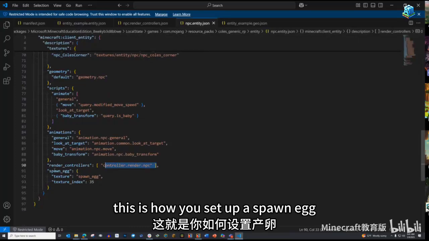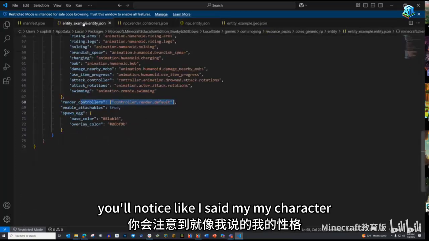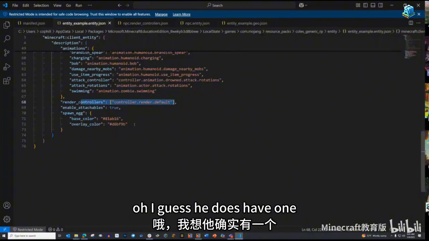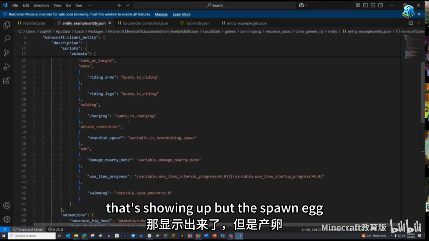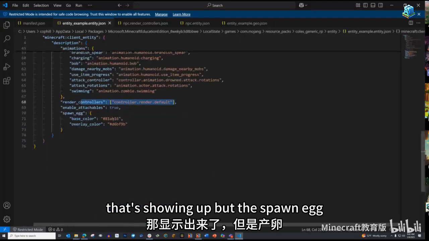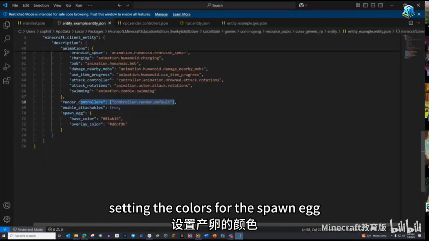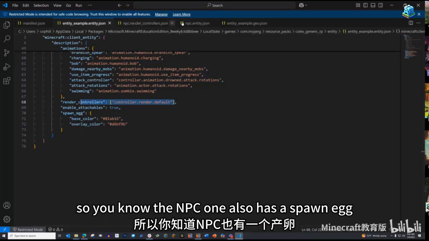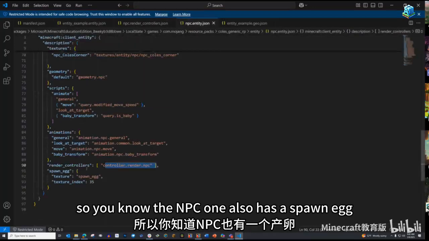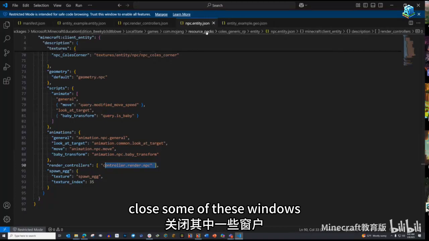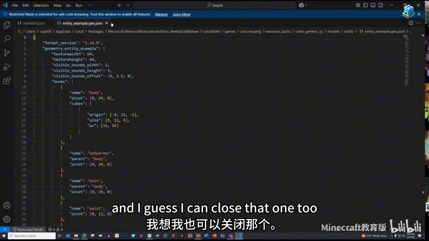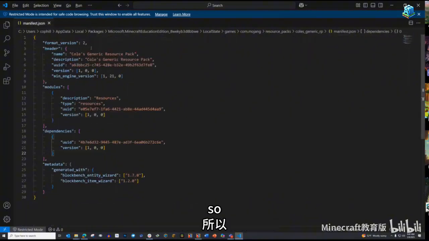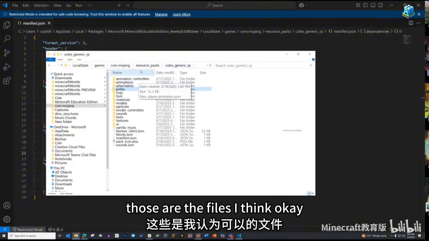This is how you set up a spawn egg. You'll notice, like I said, my character, oh, I guess he does have one. That's interesting, but it's not showing up. The spawn egg section is setting the colors for the spawn egg, and it's just telling you it has a spawn egg. So the NPC one also has a spawn egg, as you've seen. I'm going to close some of these windows. So that's the entity. Those are the files, I think.